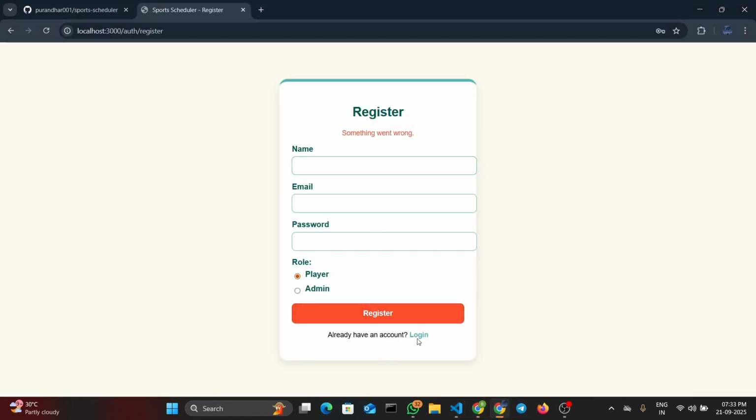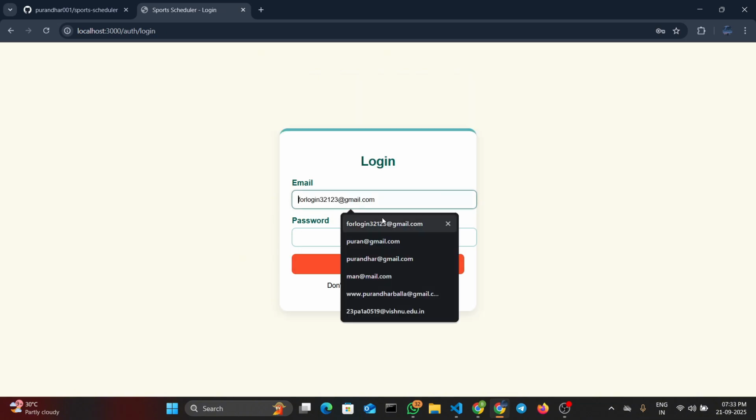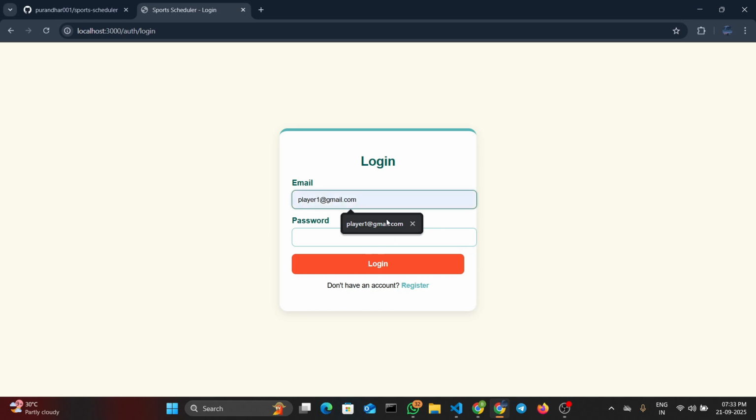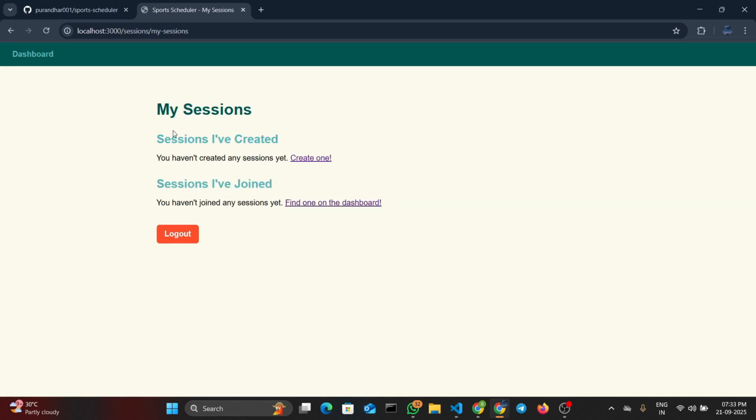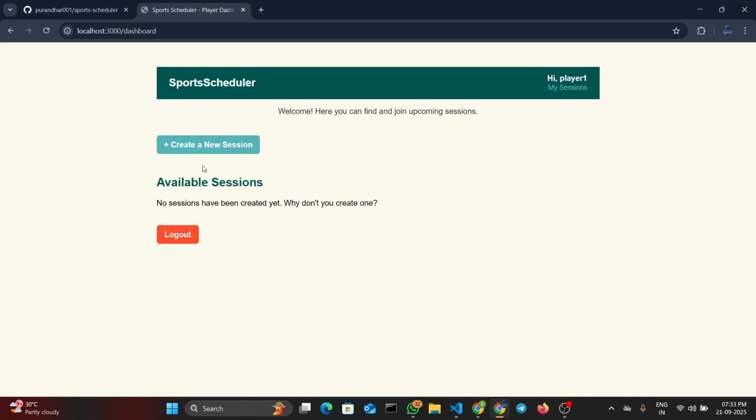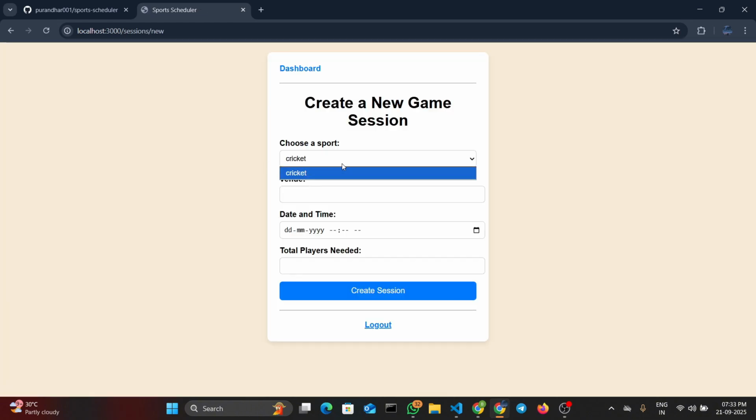So let's go to login and type our details. Player one, and login. Okay, here you can see this is the player dashboard. You can create a session, you can view your sessions. Since you don't have any sessions, let's create one. Here we have only one sport called cricket.